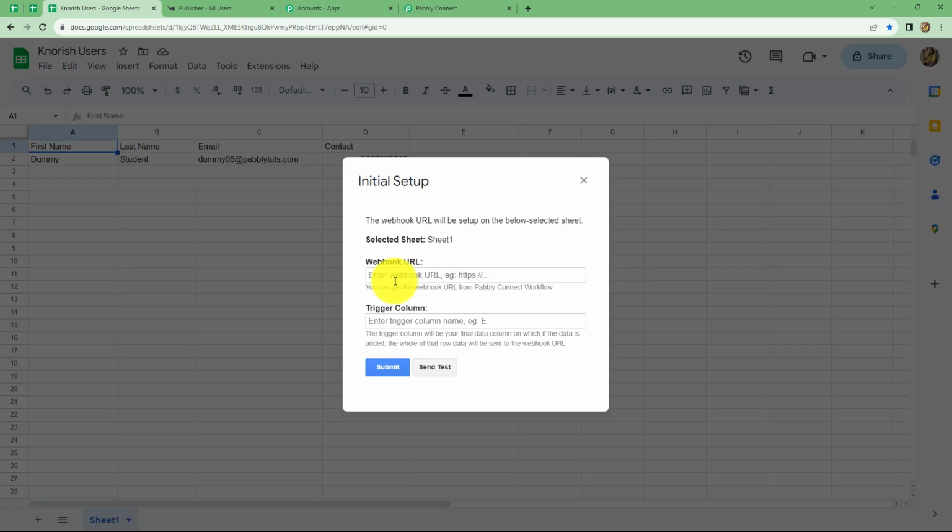And then here we can find two fields, webhook URL and the trigger column. So first of all, we have to paste the webhook URL which we have copied from Pabbly Connect in this field. And the next is the trigger column. So what is trigger column? Trigger column is the last column of the worksheet in which the data is entered. So as we can see in this worksheet, column D is the last column in which the data is entered. So we will enter D here.